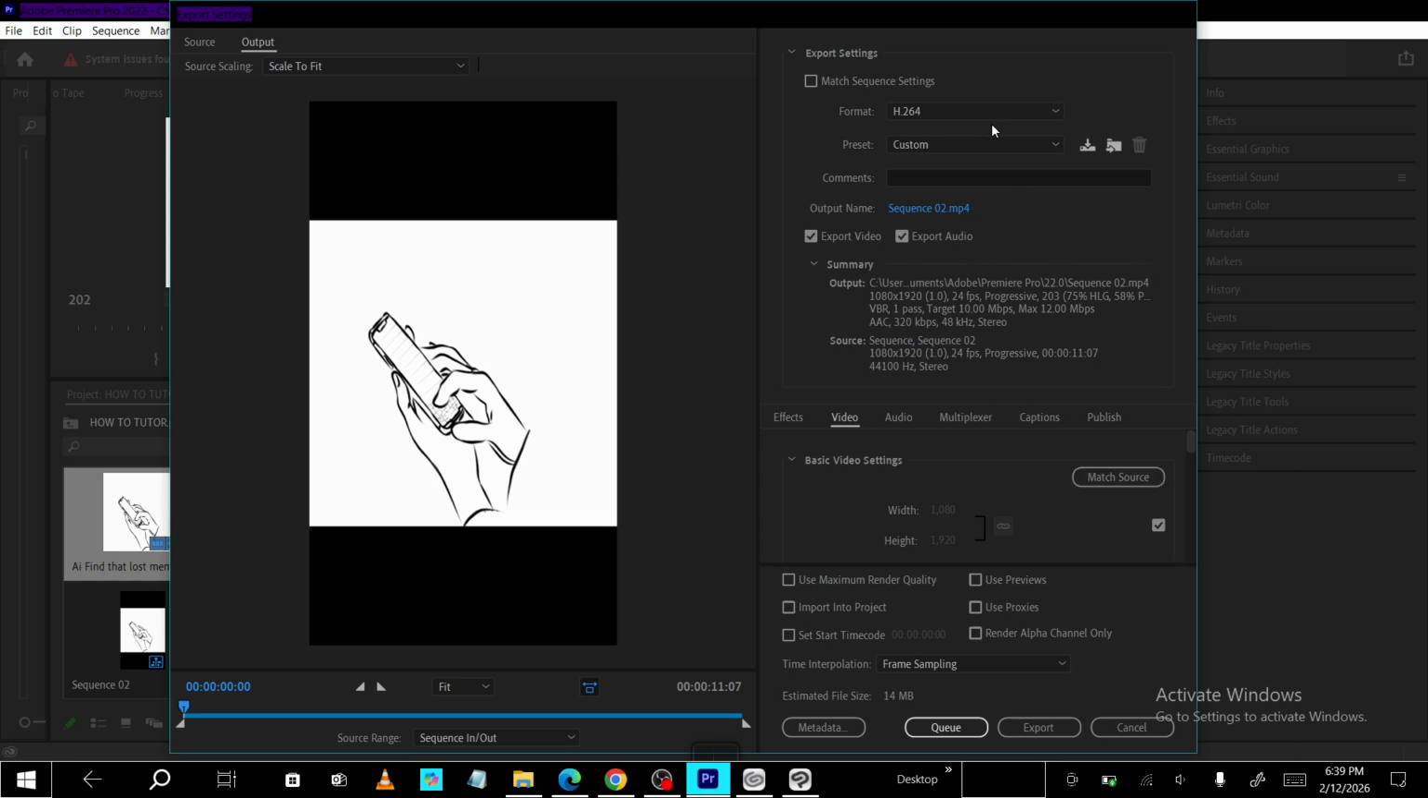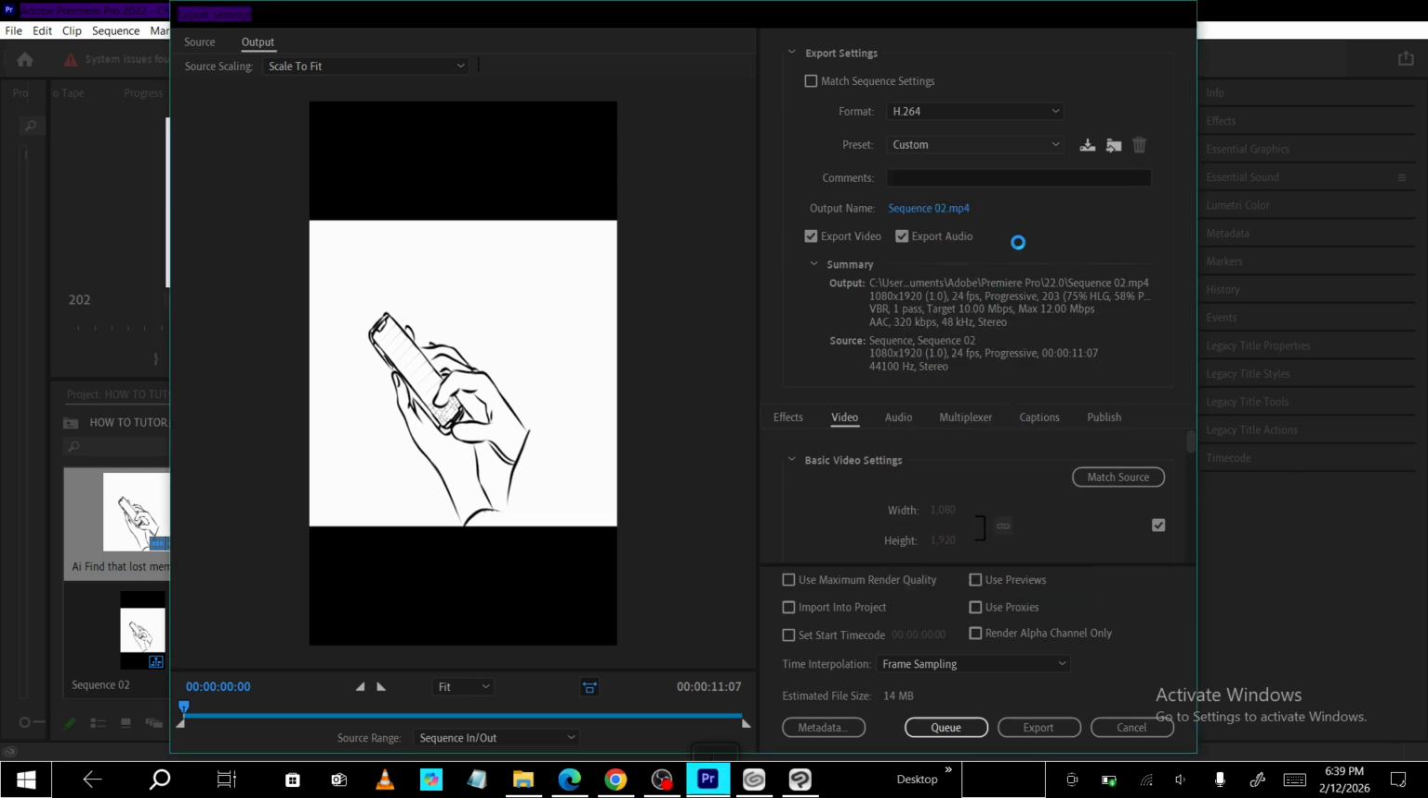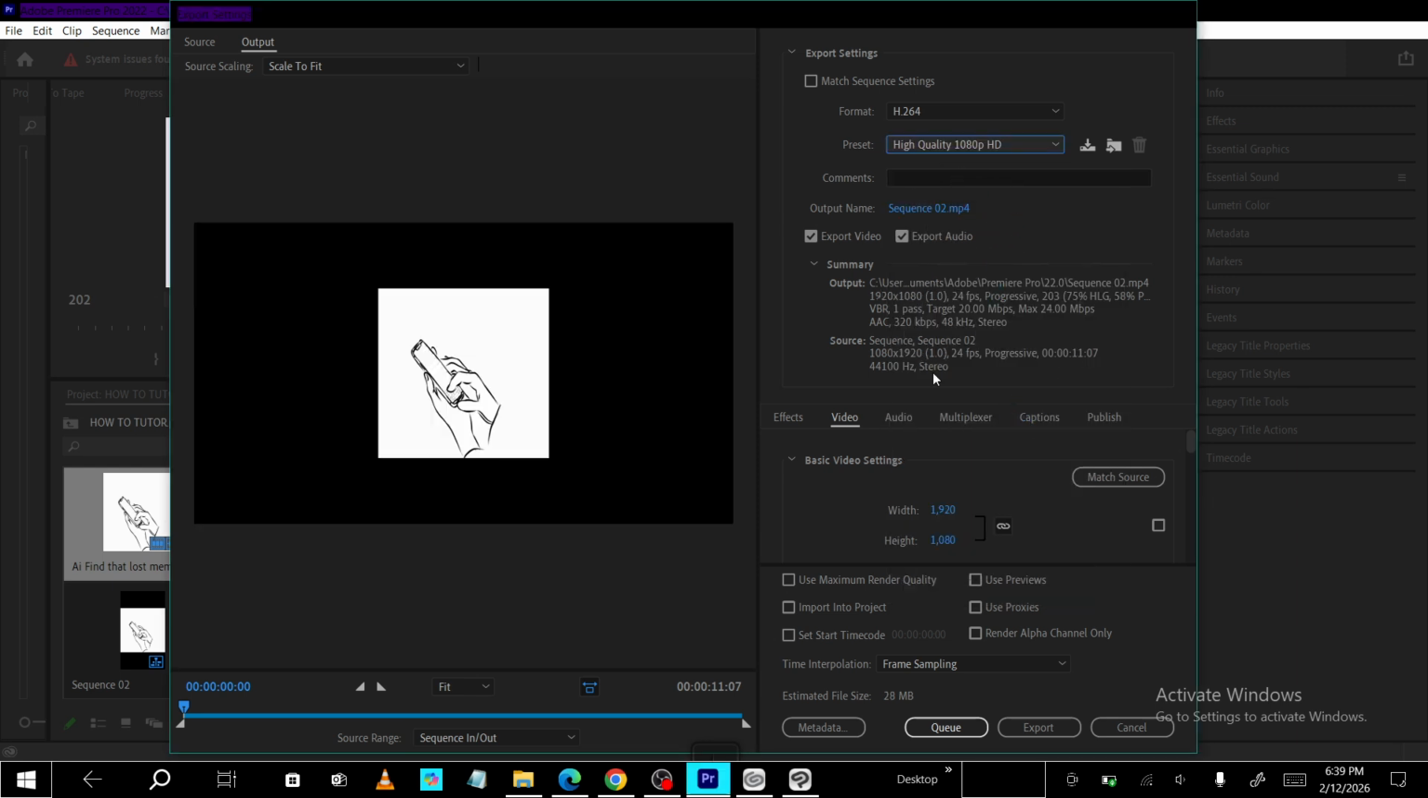Before you move on, double-check video settings. Confirm that your resolution and frame rate match your project. For example, if your sequence is 1920 by 1080 at 30 frames per second, the export should reflect the same numbers. Matching these avoids unwanted resampling, stutter, or softness. Only deviate if you intentionally need a different size or frame rate.